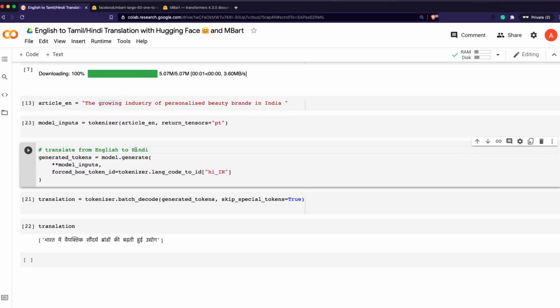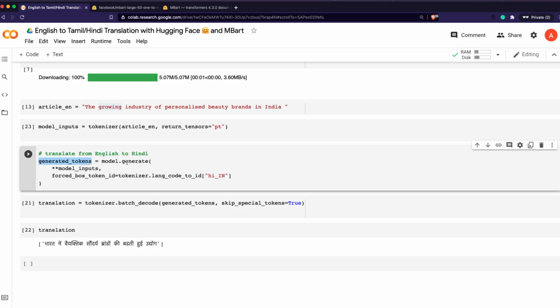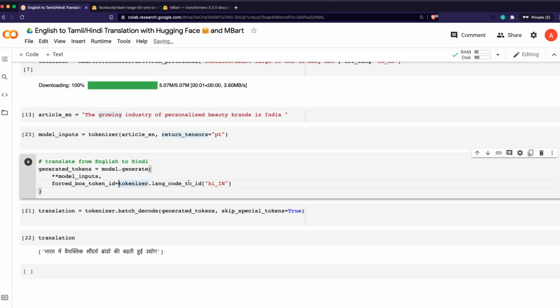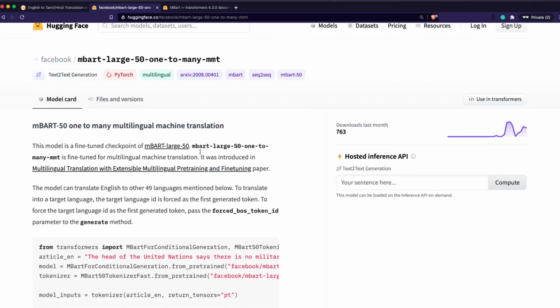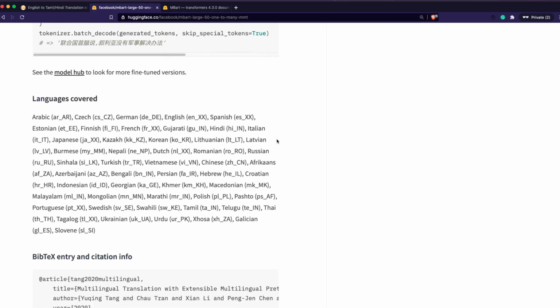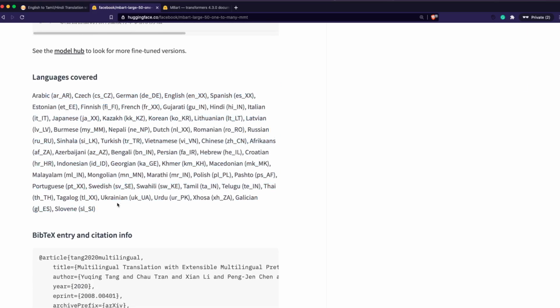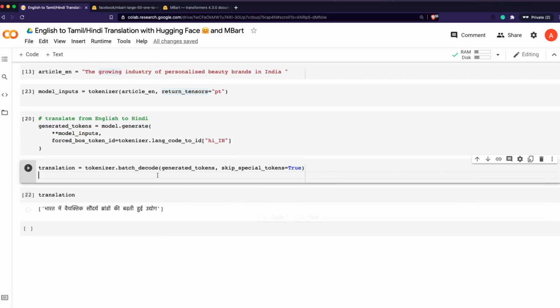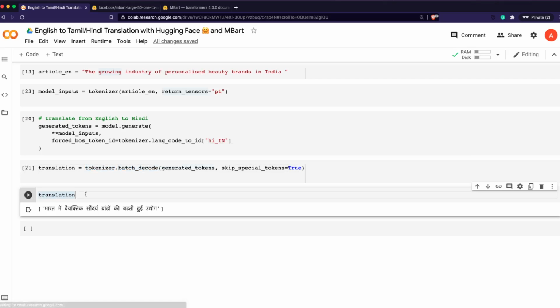After you do that, now you can generate the tokens. You've got model inputs from this, and then you have the tokenizer, and you specify which language you want it to be. Because I want Indian Hindi, I'm giving hi_IN. You can look at the code here and see what kind of languages it supports. Once you specify the language, run it, and after you run it, you finally use the tokenizer to decode it, and you'll get the translation.